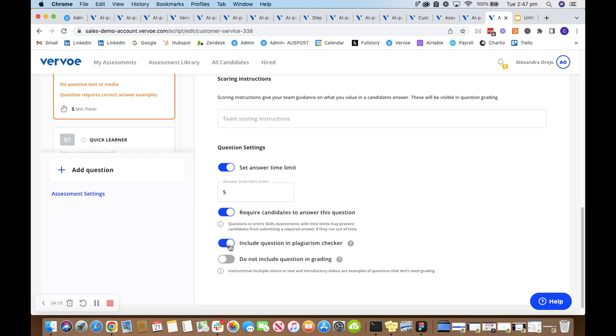For text questions only, you are also able to click the toggle to include that question in the plagiarism checker. This means that the responses from this question will be compared to all candidate responses to check if any candidates have the same answer, and flagged if yes, so you can investigate. For more information on this, please watch our plagiarism and geolocation feature video.